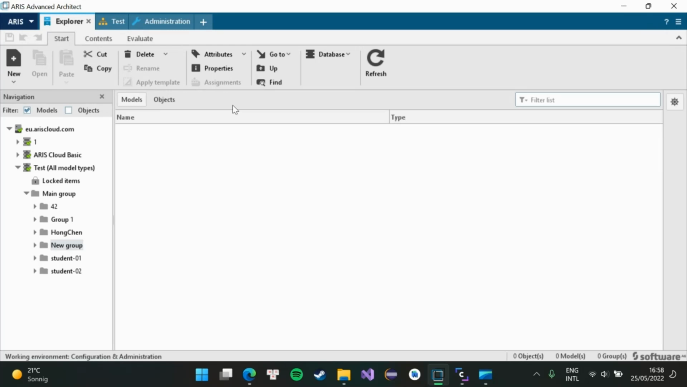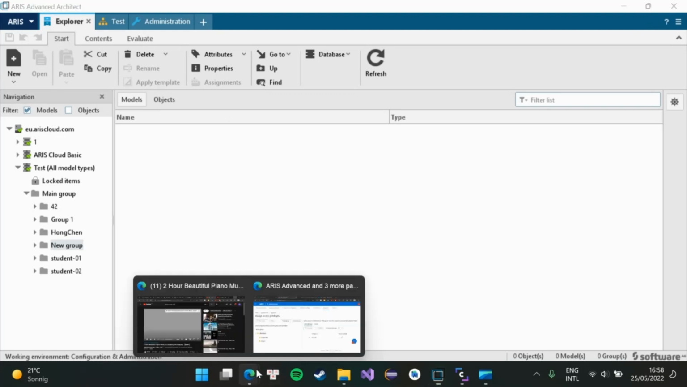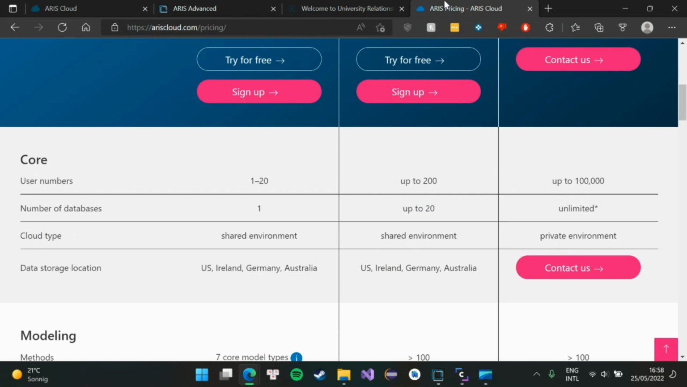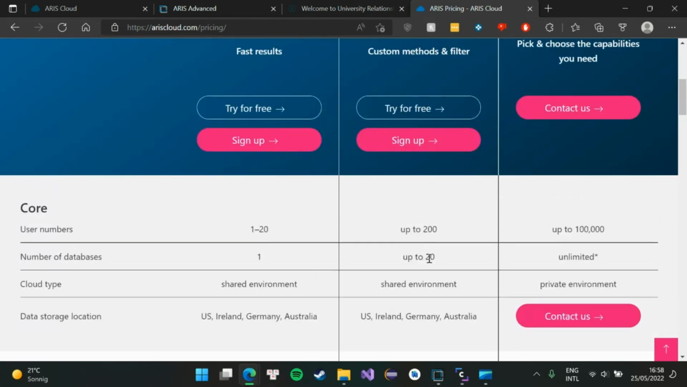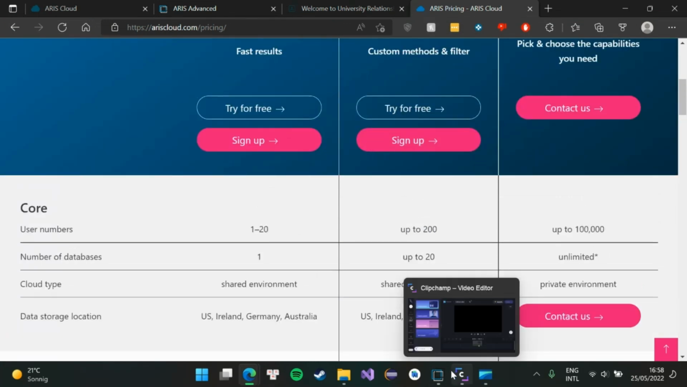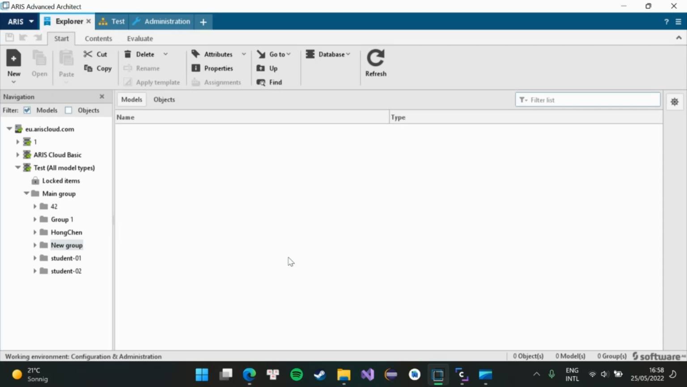First of all, it may hinder your system's performance. And second of all, in some versions of ARIS, for example, ARIS Cloud Advanced, you can only have up to 20 databases. So, as a workaround, you can use groups.